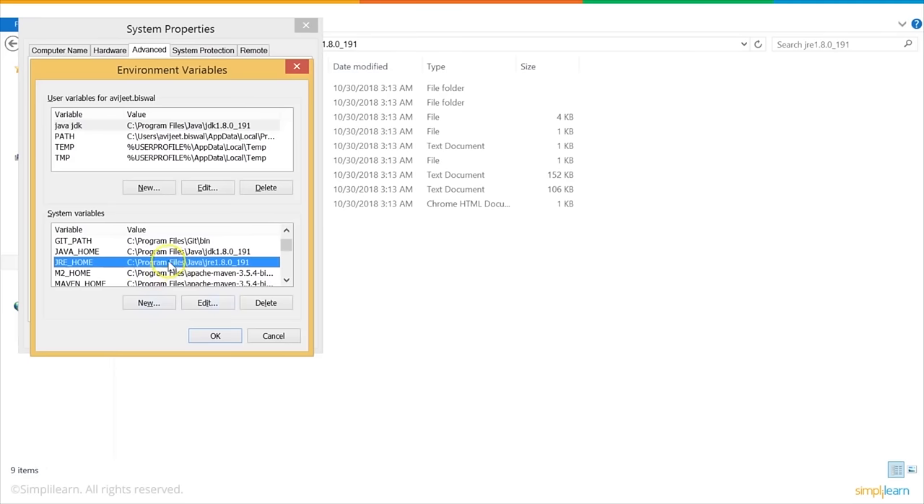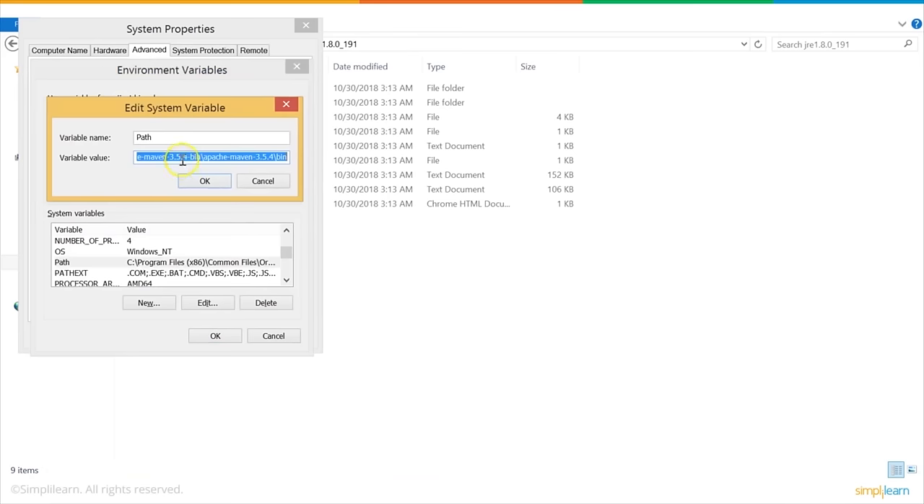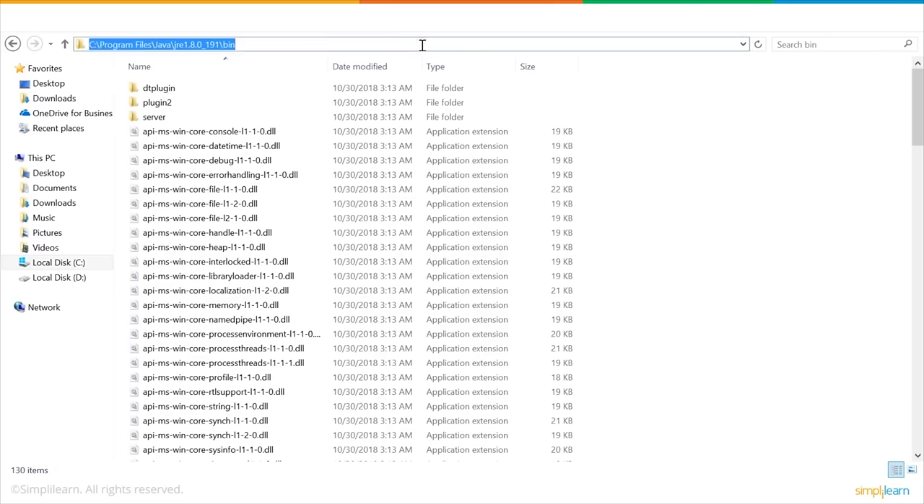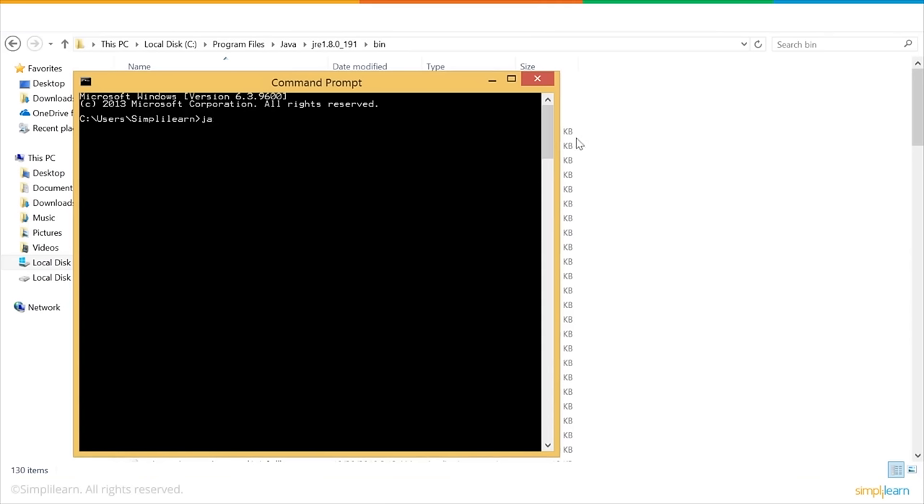One more thing you need to do is set up the bin folder location for JDK in path variables. Let's see where the bin folder location is. Here it is. After setting up the location, click OK to finish the setup. Now, shall we check if Java has been successfully installed? For that, go to the command prompt and type java -version.